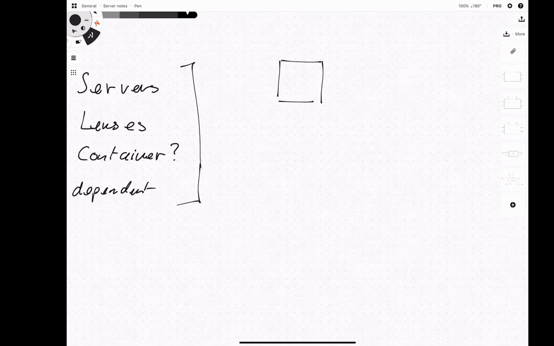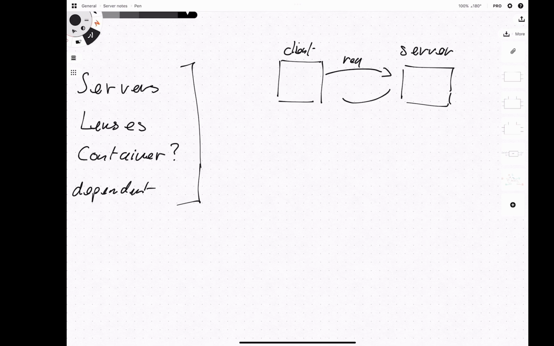The basic idea is that you have a client and you have a server. Those are two different computers, and the client sends something called requests to the server, and the server responds with responses. All of this communication is mediated through a protocol called HTTP.